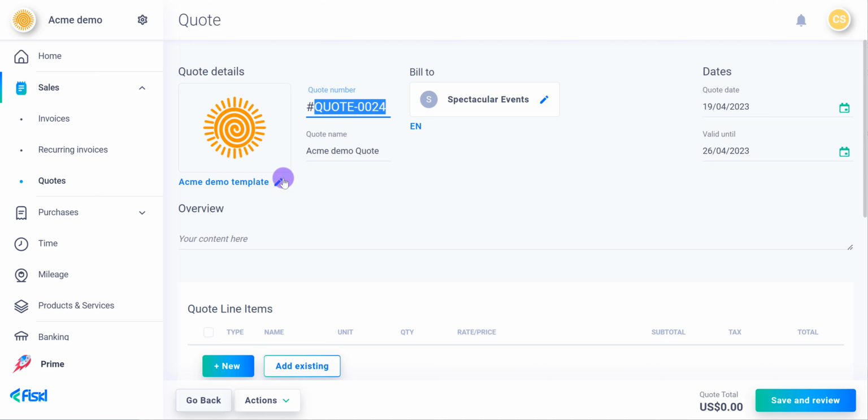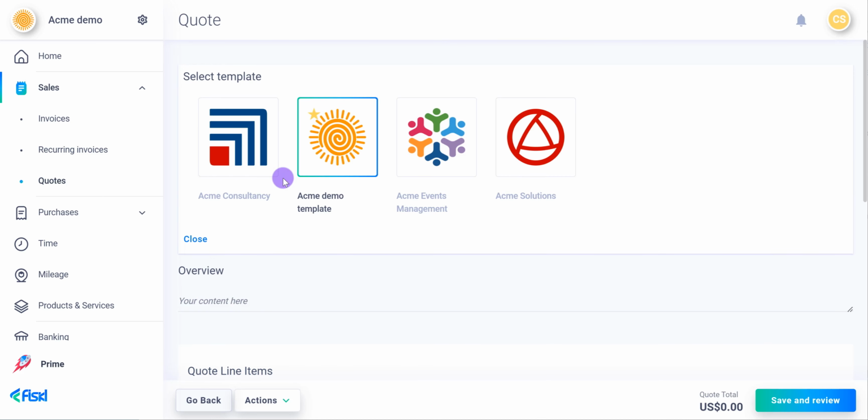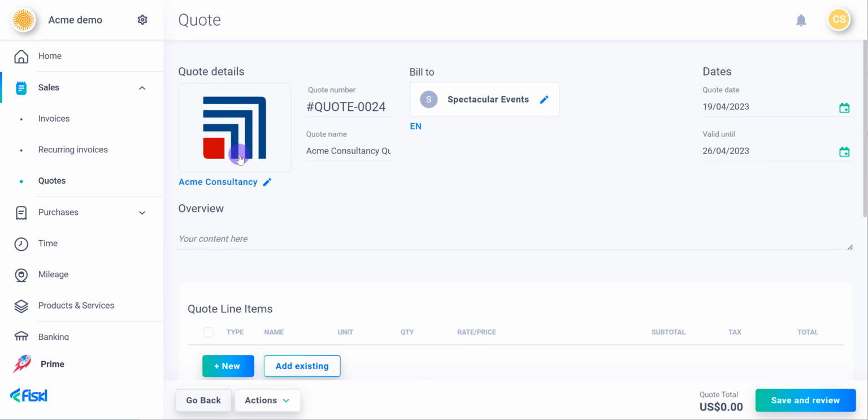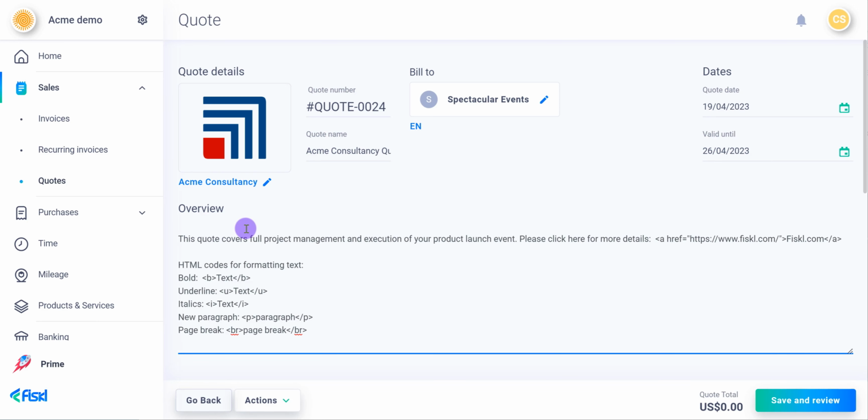To change the brand for this quote, click on the Edit button and switch brands. You can edit or create a new brand by going to the Templates and Brands menu. You can create an overview. As with the rest of the fields in the quote form, you can use HTML to add links, format the text, add paragraphs and breaks. Here's the list of HTML codes that can be used in the text fields.